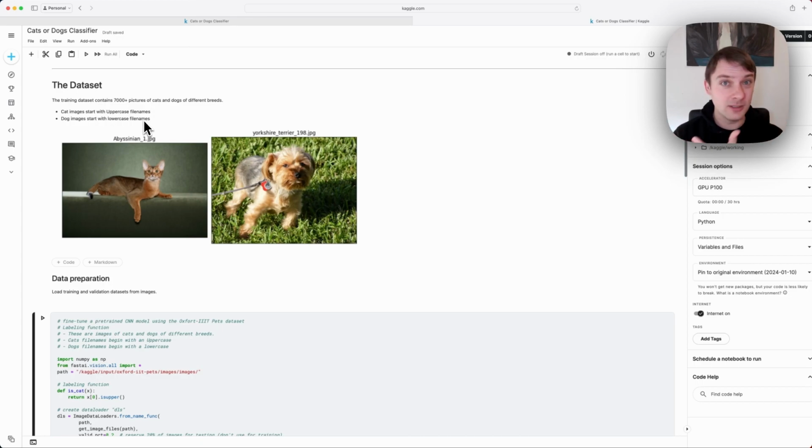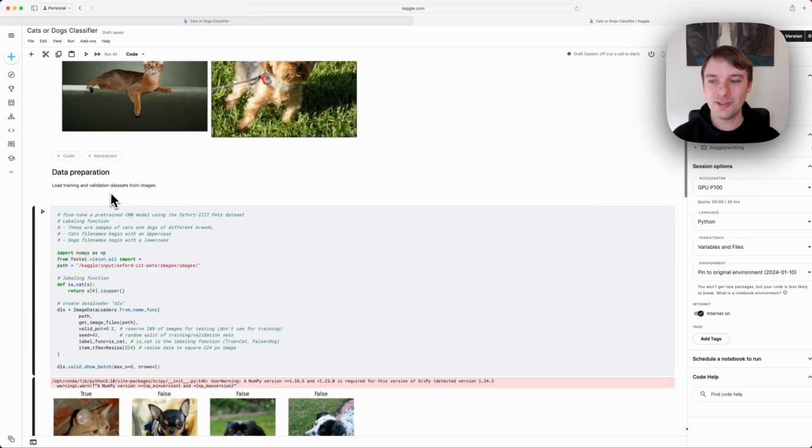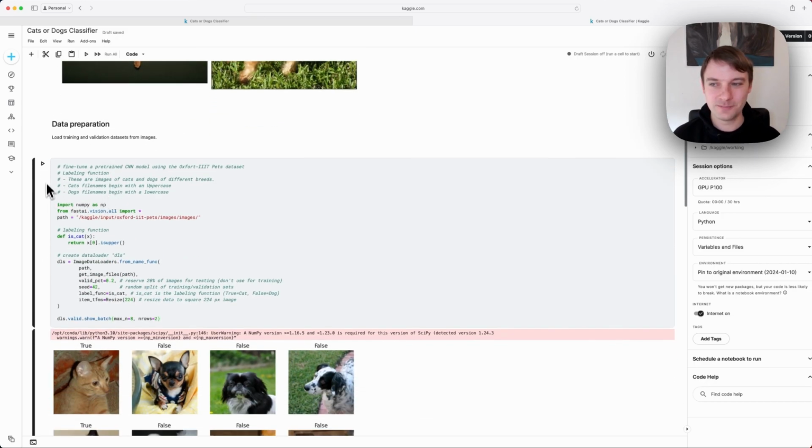When checking the file name, in this case, if it's uppercase, we know that it's a cat. If it's lowercase, we know that it's a dog. This is a really simple thing to implement. So make sure when you do labeling that you do it as simply as possible. Now let's go into the data preparation phase.